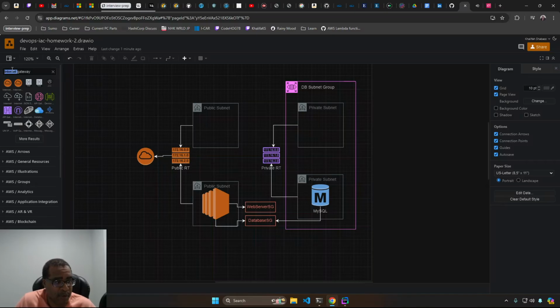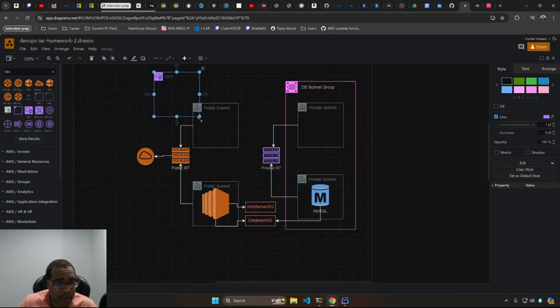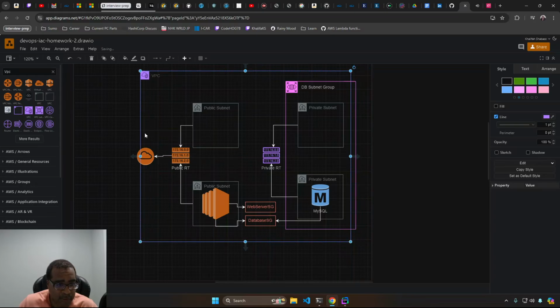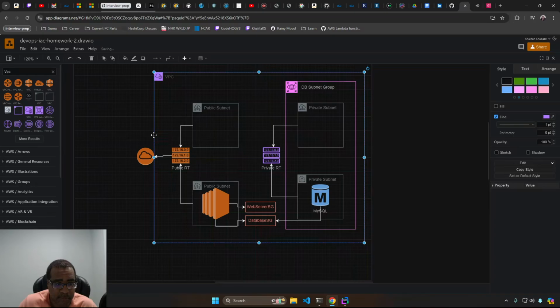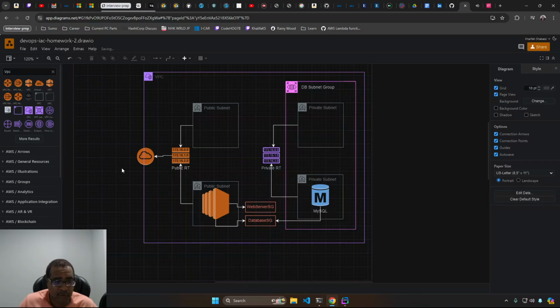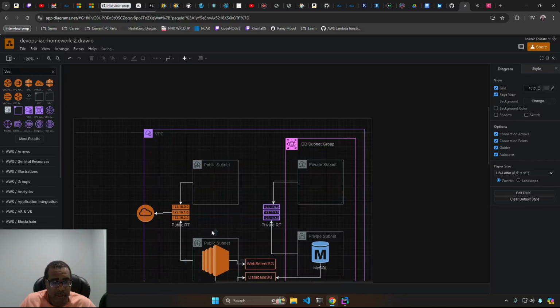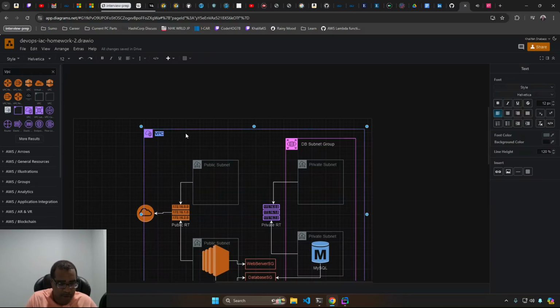So let's go ahead and grab our VPC. We'll just draw it as a group that encompasses all of this, with the internet gateway just kind of, well, the internet gateway is attached to the VPC. And we'll just kind of show it's sticking out of the VPC or something like that. So that's looking good. And this is my homework 2 network.